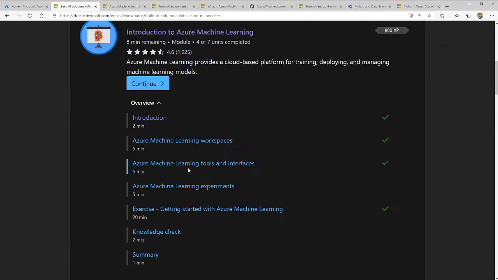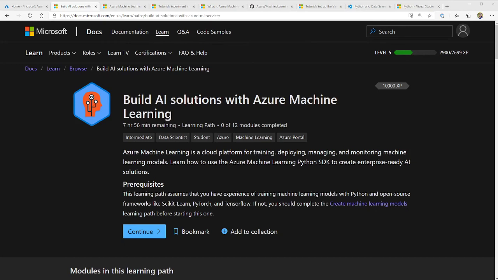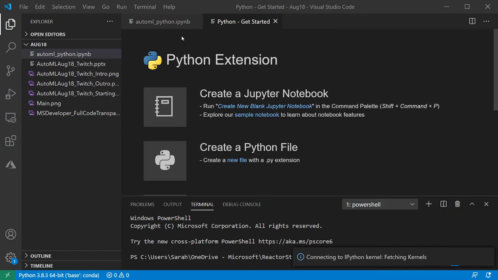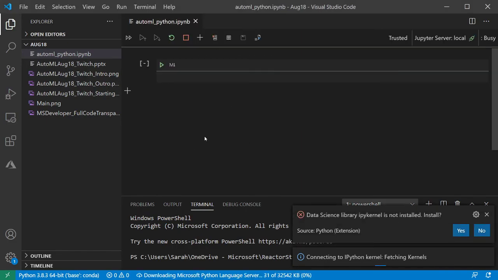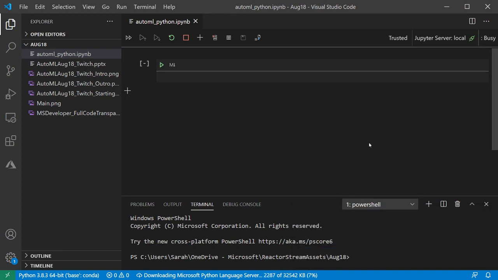So without further ado, if you want to follow along, all I've done so far is installed all of the extensions that I need and installed the SDK. And then I've created this blank file. The links are above, in the description down below if you're watching on YouTube, or in the chat window if you're watching live on Twitch right now.